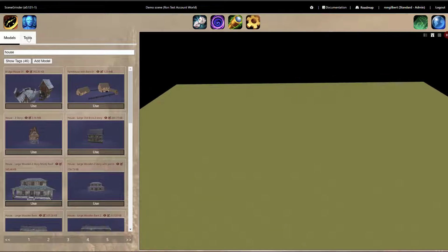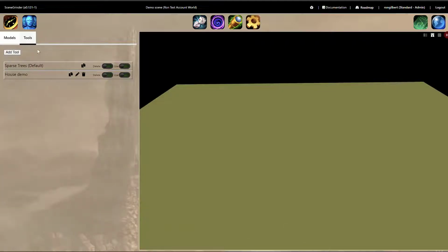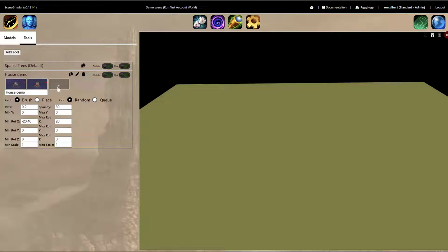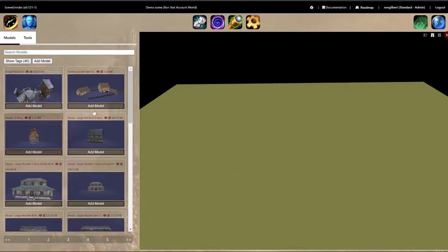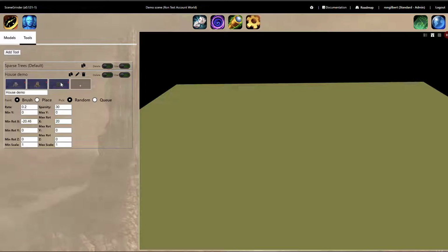And now let's talk about model tools. So I'll go select a tool. And the way tools work is you click the add button here, and then you click on a model over here. And again, you can search for models just like you were doing before. And just click add model to the tool. And there you go. So you can now see I've got 3 models in the tool. And when you're using the tool to put models down, you can either use the brush mode, which is going to randomly choose models from the ones you've got up here and place them where you're dragging your cursor on the map. Or you can choose place and then click on specific spots in the map to put a model.